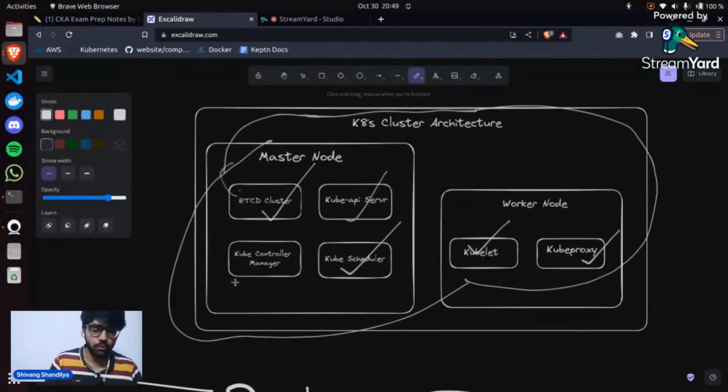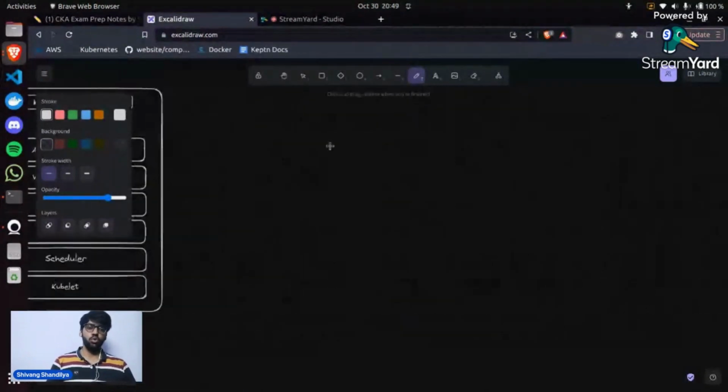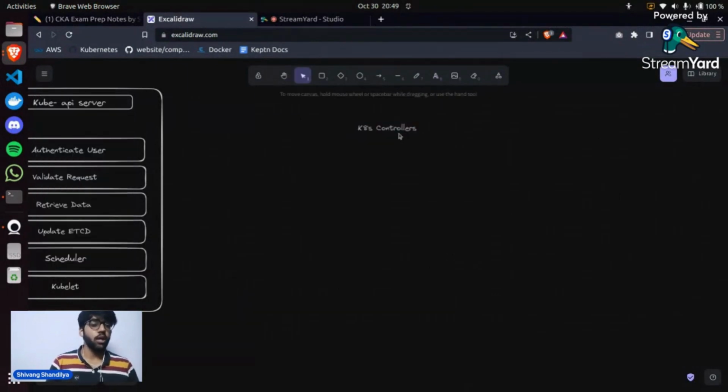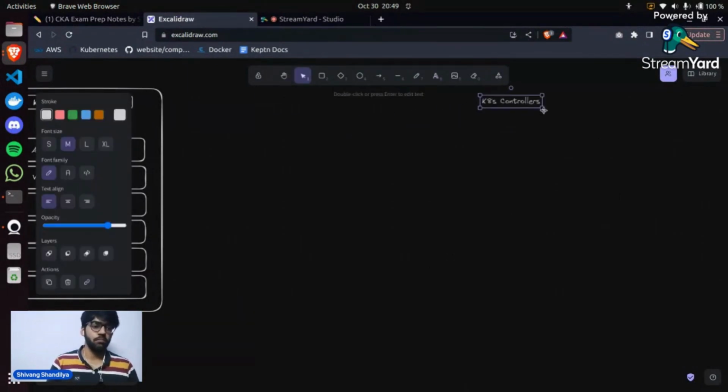Now kube controller manager. It is a component of the control plane that manages controllers. Now what are controllers, you might ask? Hey Shivang, what are controllers? So, we have Kubernetes controllers. There are 4 types of Kubernetes controllers.